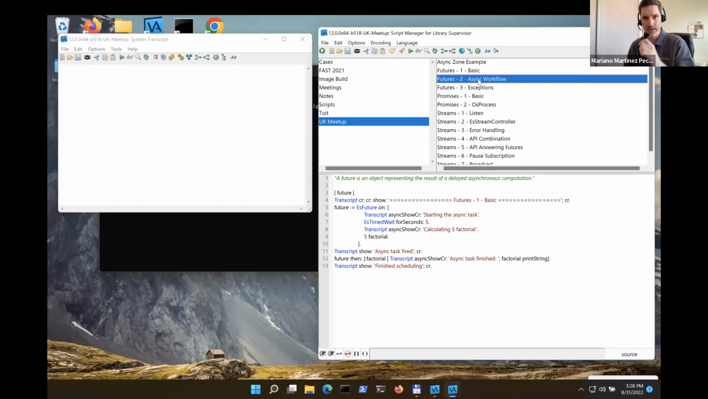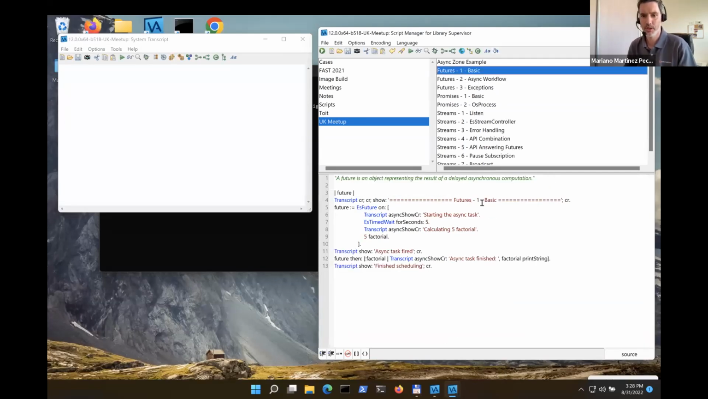With that being said, I will start with the first example, which is with futures. If you remember what Seth said, a future is an object representing the result of a delayed asynchronous computation. And he also said that the easiest way to create an asynchronous computation is by using one of the EFuture class-side creational API.